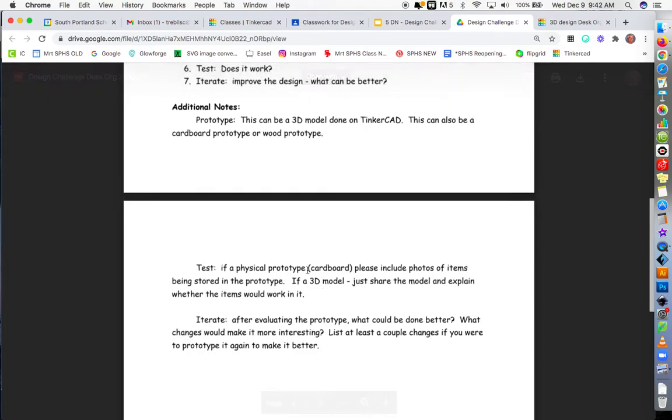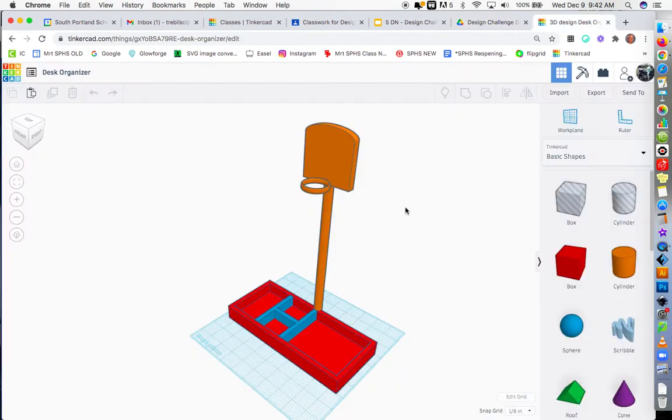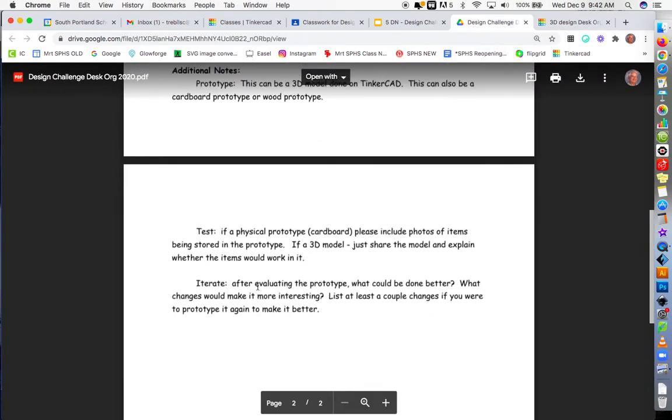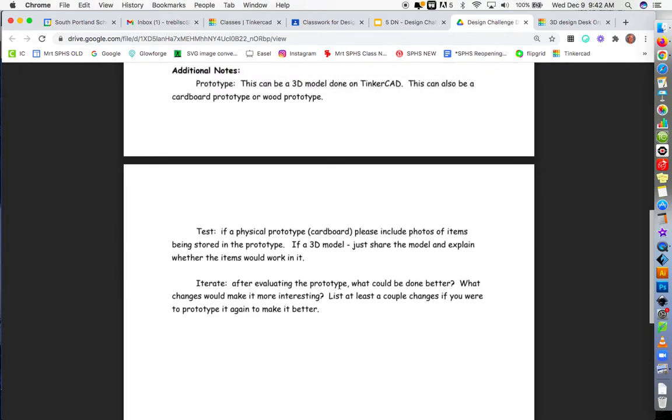Test it. If you have a physical prototype made out of cardboard, for example, put items in it, photograph it so we can see that it's actually working. If it's a 3D model, just share the model. So this model here, I can't actually print it, I can't make it because it's too big. So I'm just going to leave it as is and share this as a screenshot maybe so that I can see what it is. And then iterate, evaluate the model. What could be done better? List at least a couple of changes that you could do to make your prototype better if you were going to do it again.